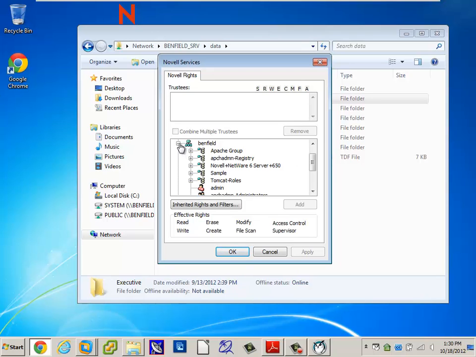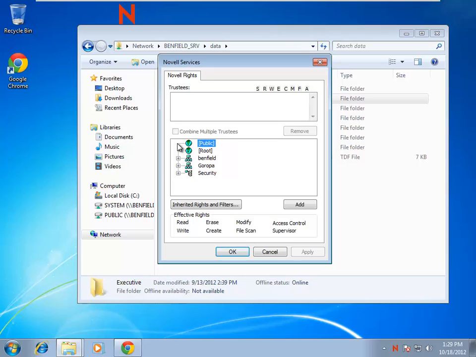I'm working with the executive directory. So I want everybody in the executive container, which is right here, to have certain rights. And these are the rights that will be given. Now on the bottom, this is telling you what those rights are. We have read, write, erase, create, modify, file scan, and access control.